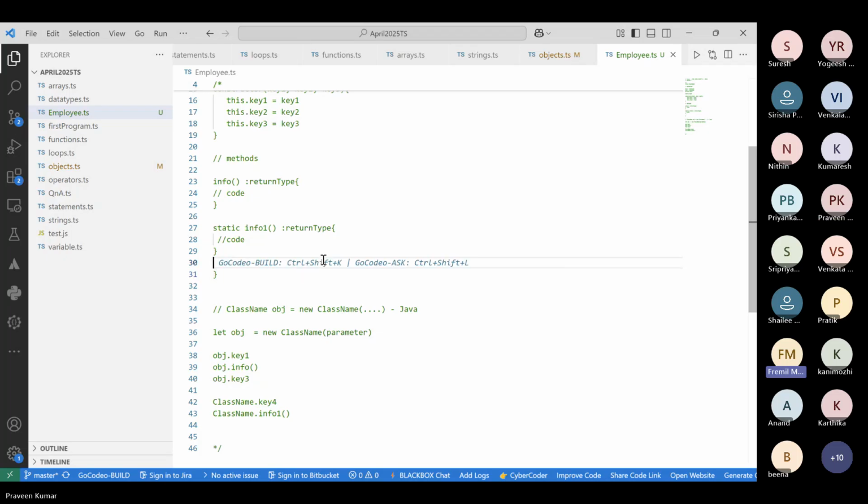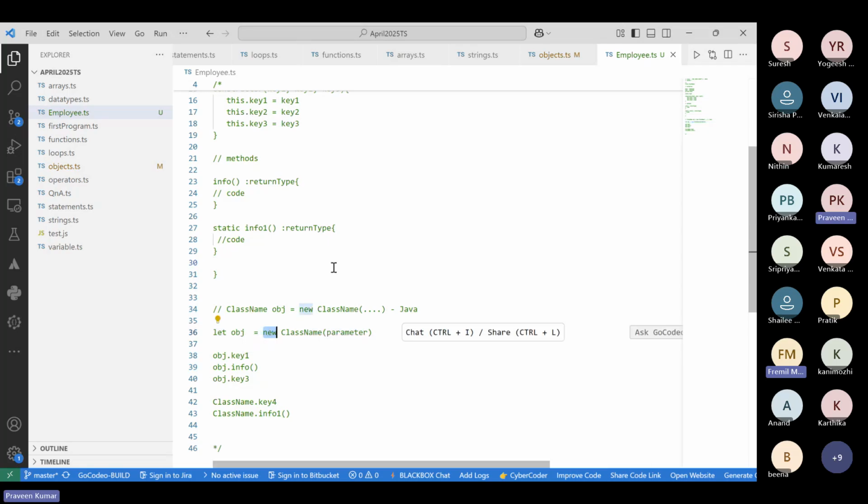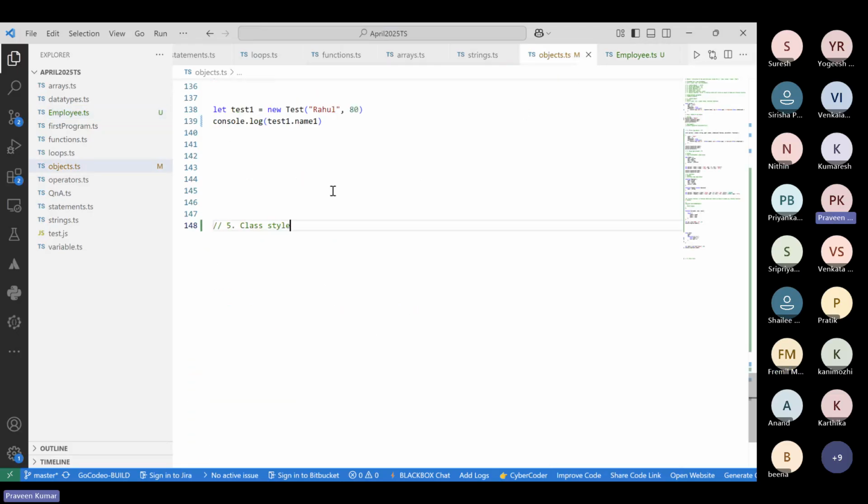Just one question over here, Praveen. Whenever we are creating an object, we are declaring it with the new keyword, right? But in the function factory, in the car example, we have not used the new keyword, right? Correct. Why is it so? Right, so it returns an object.